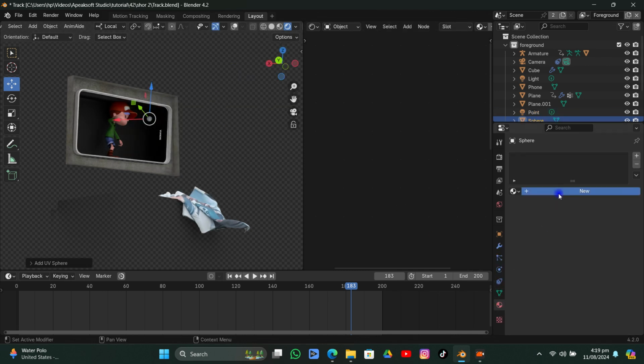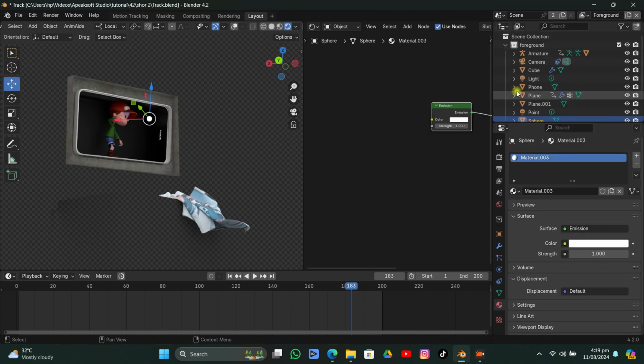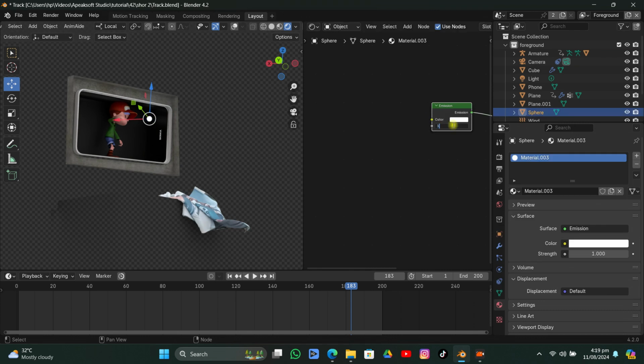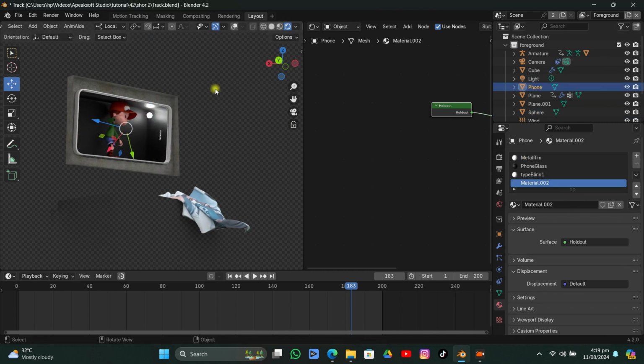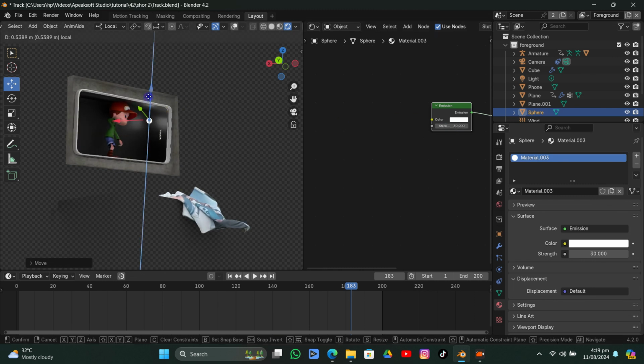I'm gonna add a new material. I'm gonna change the material to emission. And I can just select this one and increase the emission strength to 1000. I'm gonna make it 500. I think I'm gonna make it 100. I think it's fine. And okay, just slightly move it down. Let's make the strength 30, and I think it's doing good.